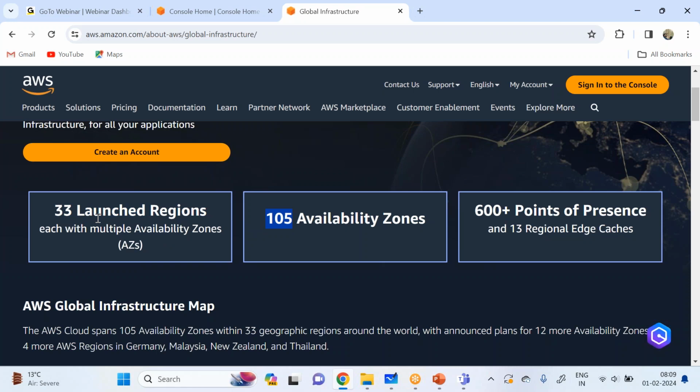So mostly all the regions will have around 3 availability zones, so 99 availability zones, and then I think 2 regions have 6 availability zones. So then 105 availability zones are there. Now point of presence is like a regional cache.